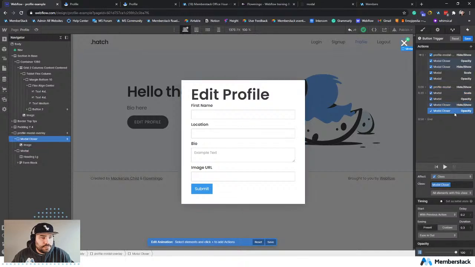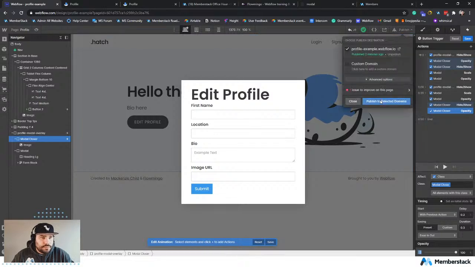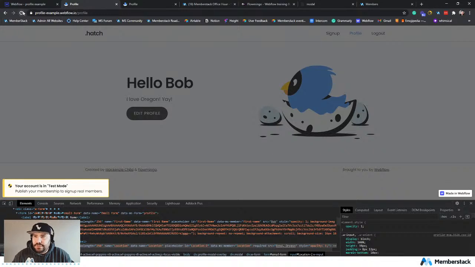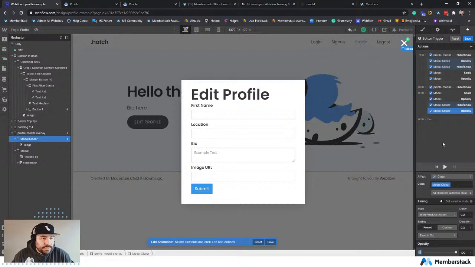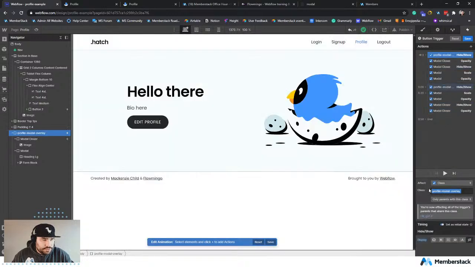And publish this. And I didn't really go into any of these settings yet. I'm just trying to make sure everything's connected. Okay, looks like that's not working, but I think this is going to be okay. So hide show. Only parents with this class. I think that's why.